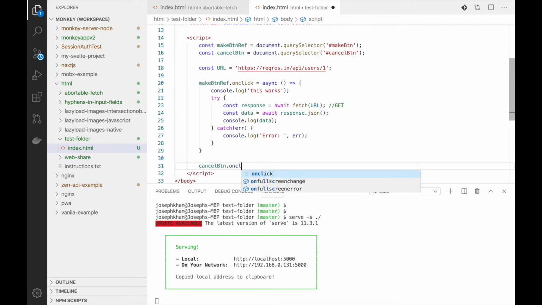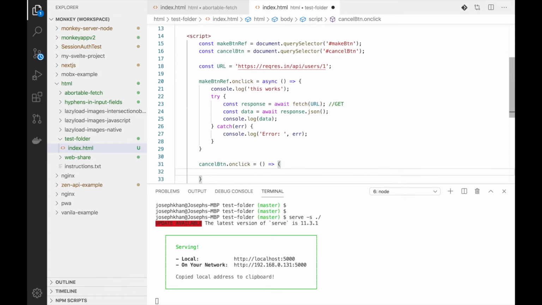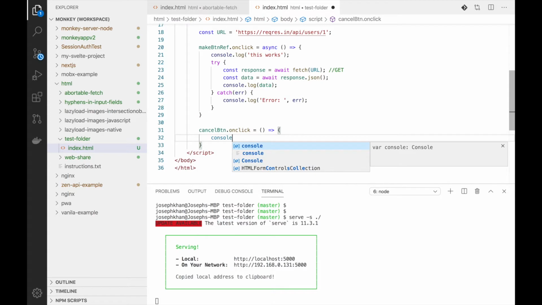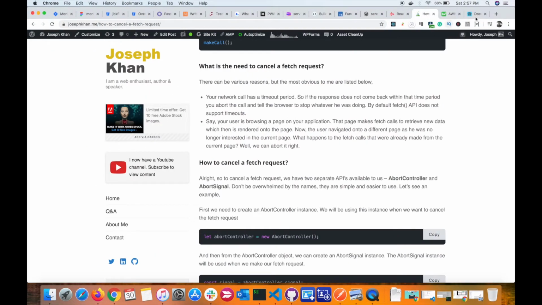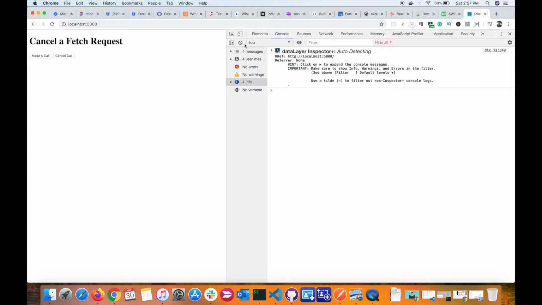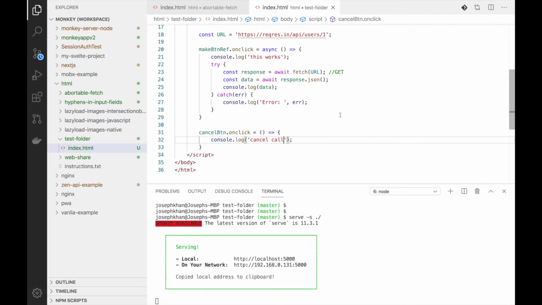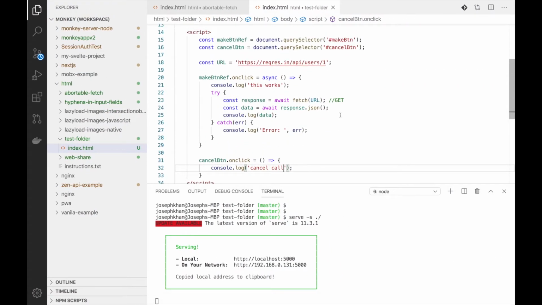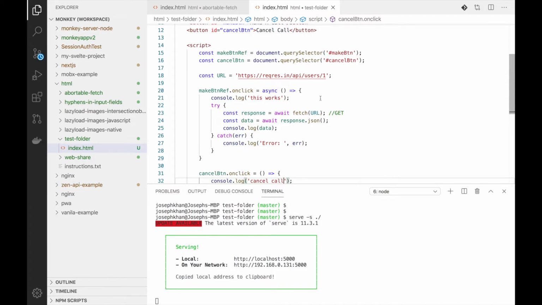So the arrow function here, and for now let's just print a log and go back to my browser and do a refresh. So let's click on this, so you can see the log is appearing, so that means the button is working. Alright, now the main part, let's see how to cancel the fetch request.